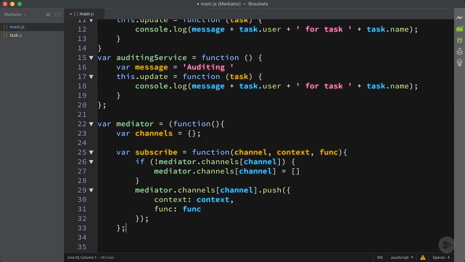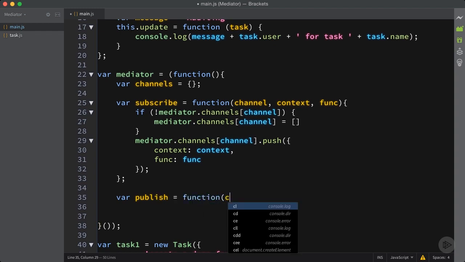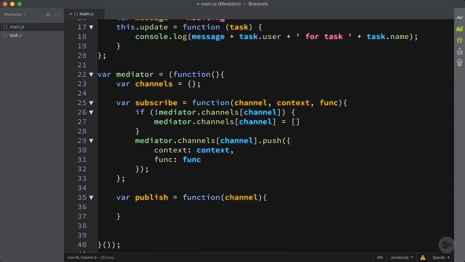The other piece of the mediator is the publish. So it's pub subscribe, right? So publish equals a function, and this time we're just going to take the channel. Now we are passing more into this than just the channel, but I don't know what we're passing in because we're calling a function. It could be anything, so I'm not going to restrict it right here. I'll show you how we're going to deal with that in just a second.